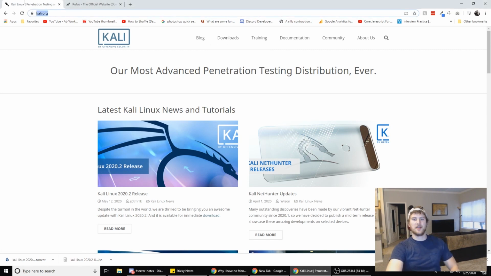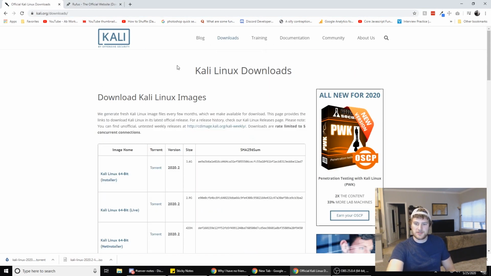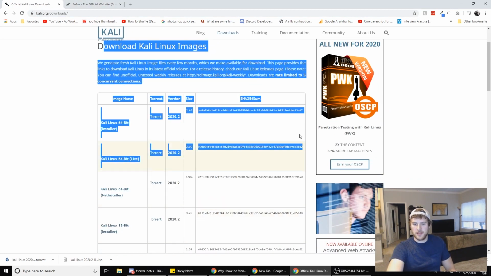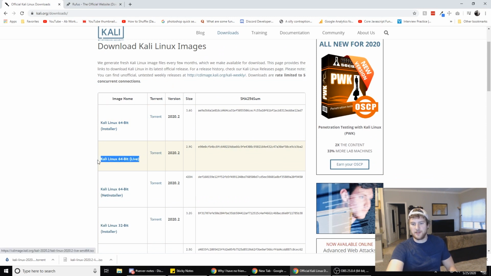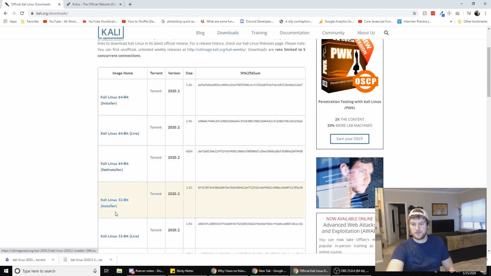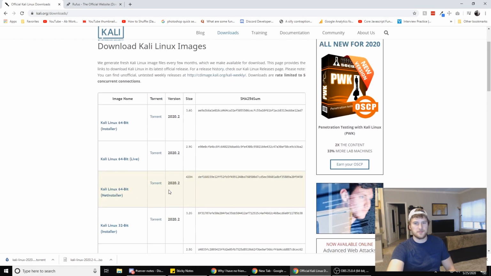We are going to go to kali.org. I will have a link to this in the description if you need that for some reason. And then we'll go to downloads. And then we'll have this beautiful page here. We want to get the Kali Linux live version. If you have a 32-bit operating system, go for the 32-bit version. Most computers nowadays are 64-bit though, so we're just going to use this one. Click on that. It'll download. I've already got it downloaded, so I'm not going to do that again, even though it's not too big and doesn't take too long.